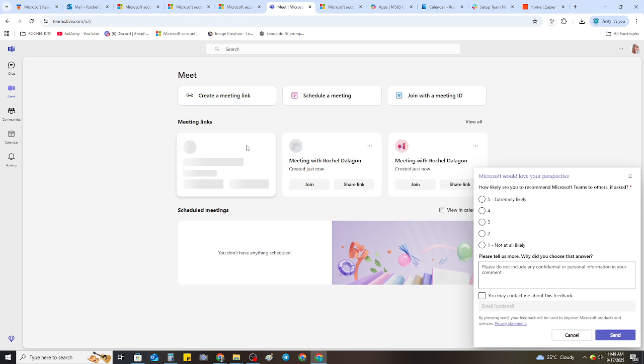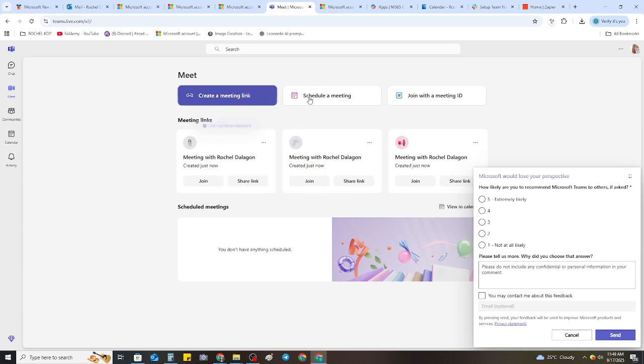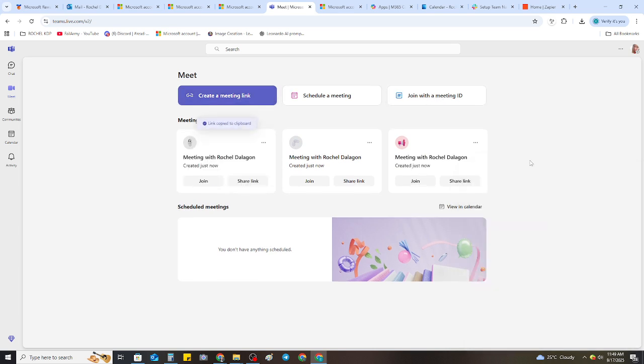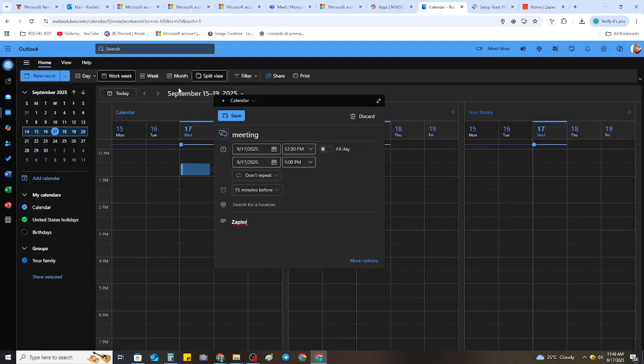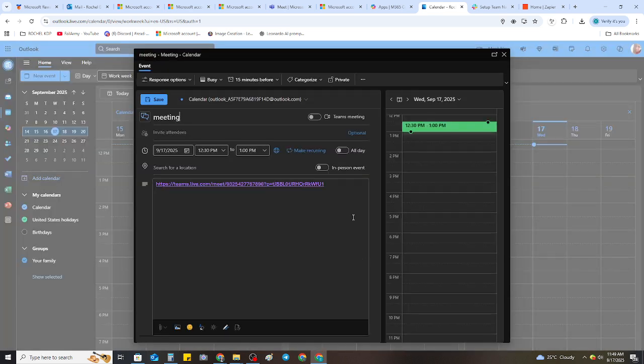Before you send it off, double check that all the details are correct. Verify the meeting title, times, and participant list. This will help avoid any confusion or last-minute changes. Now, with everything in place, you're ready to send your invitation. Hit the send button, and like magic, Outlook will deliver your meeting details to your guests, along with a Teams link to join the meeting.